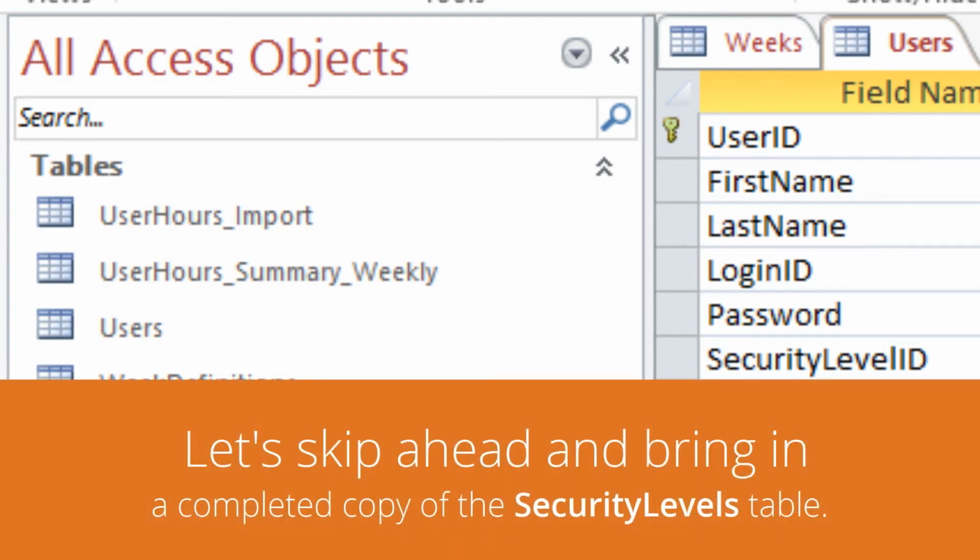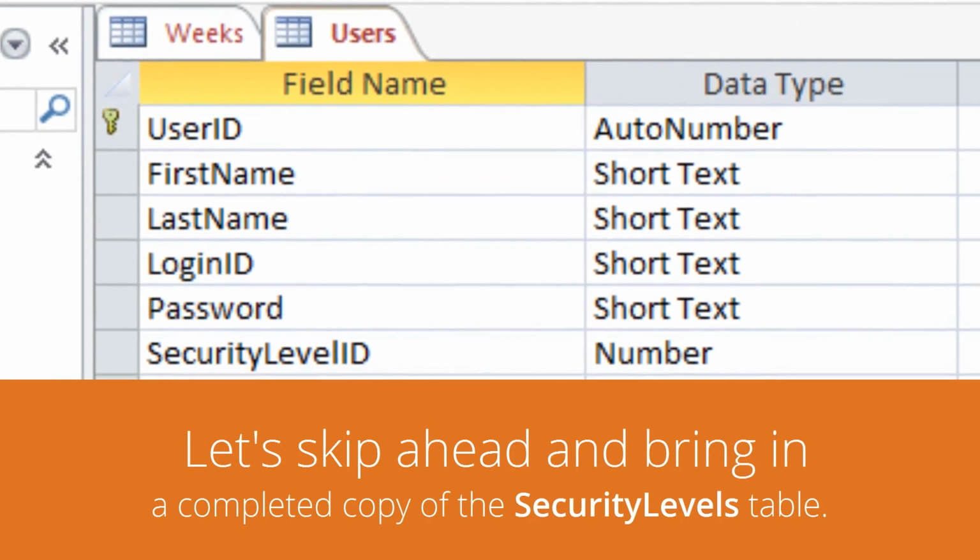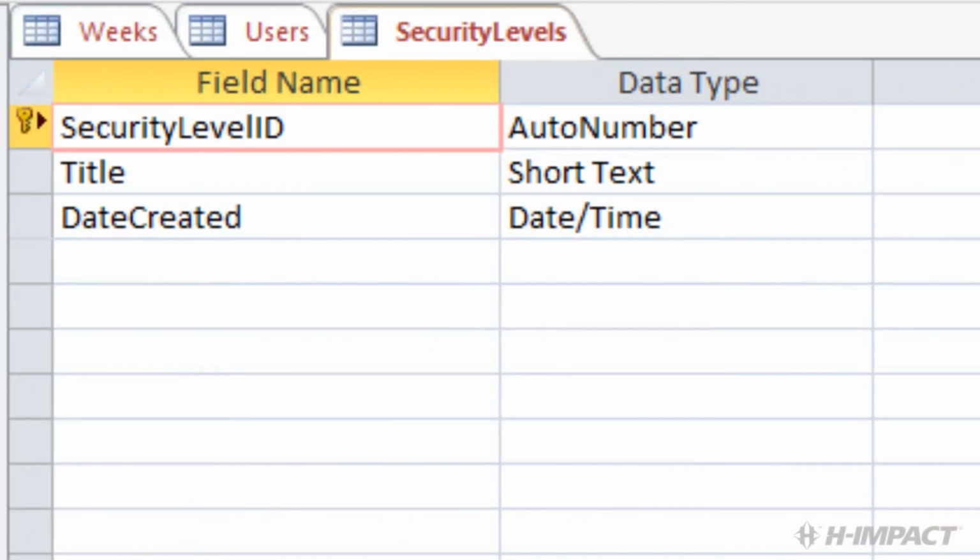Now let's skip ahead and bring in a completed copy of the security levels table. Welcome back. While you were away, we skipped ahead and imported the security levels table from a completed copy of this database. Let's review the design of our security levels table. This table stores the authorization level of each user to allow or limit access to the secured areas of the system. The following fields with their associated data types are included as part of the security levels table.